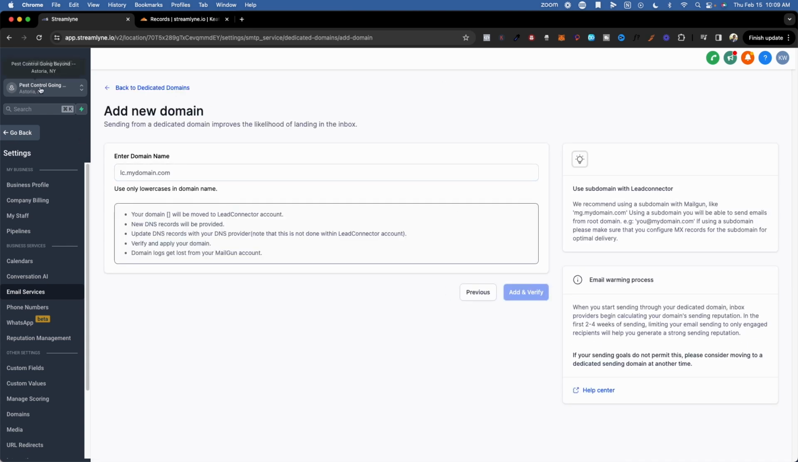And because this is a pest control company, I have two options here. If I'm setting it up as the software owner, as a subdomain of my main domain, it would be something like pestcontrolgoingbeyond.streamline.io. It's a little bit long, so maybe I could just do pestcontrolastoria.streamline.io, and then I would hit add and verify, and I'd go through the exact same process as before.